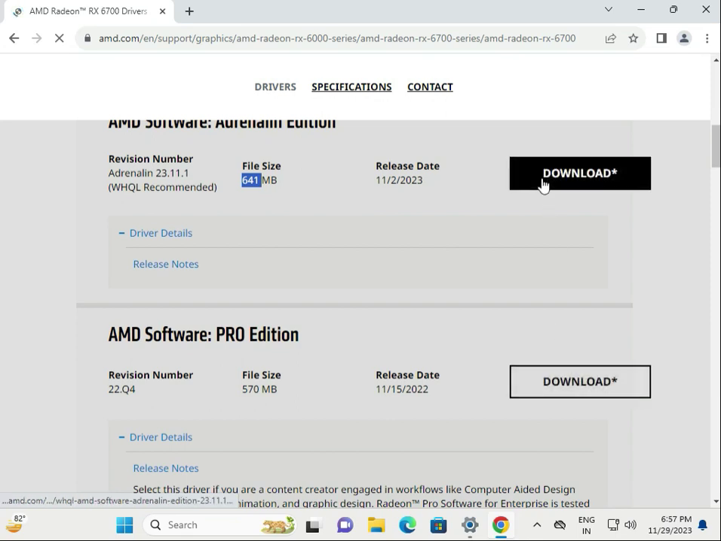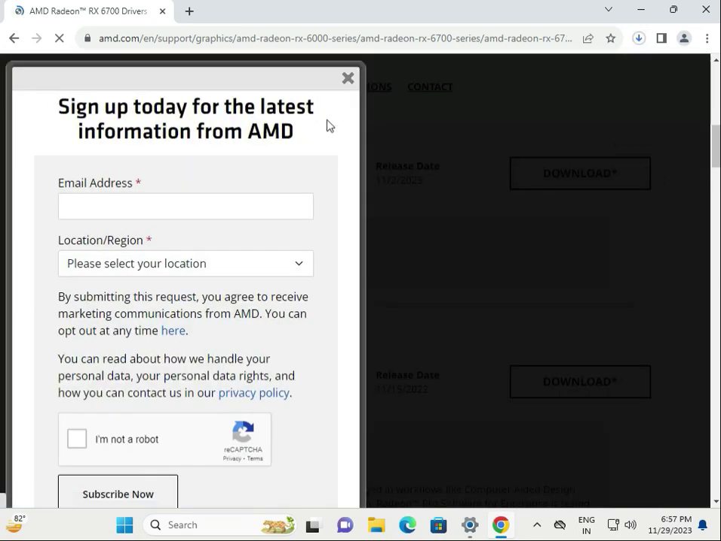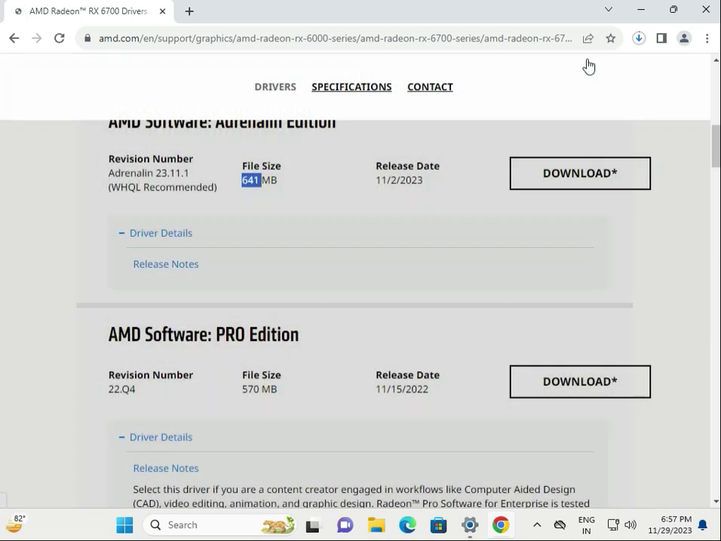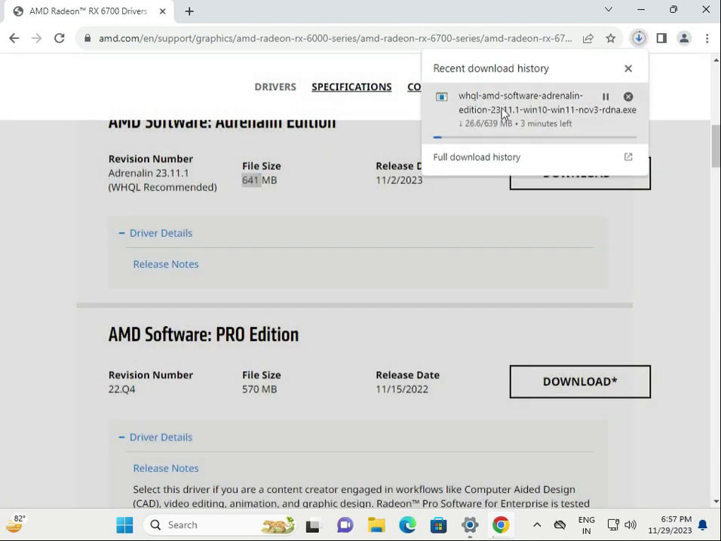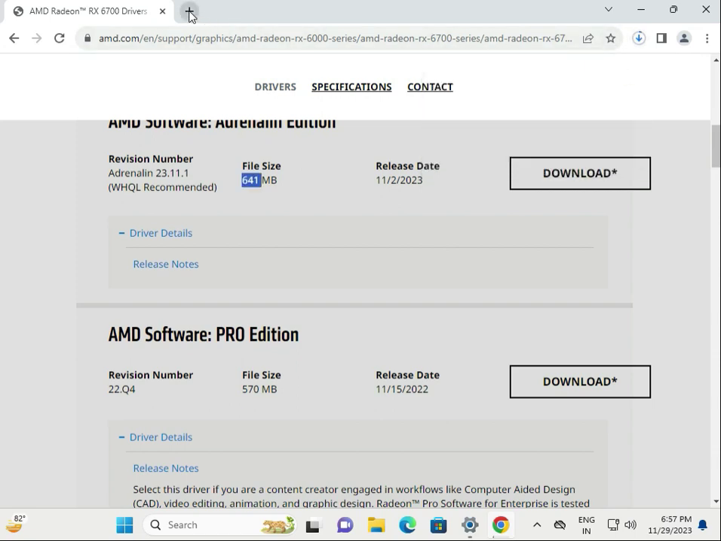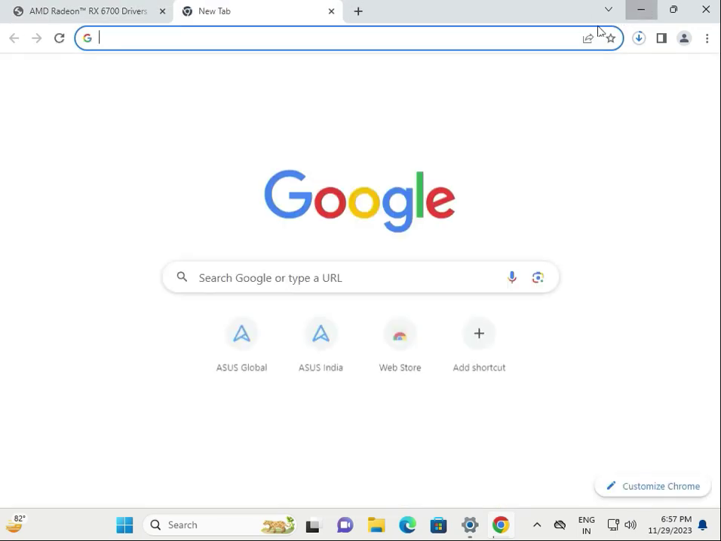Download any one, like click to download, and then double click. Do not fill this in, it is not required, it is optional. Close it. Now it is downloading. Double click to launch, click next to install, then restart your system. Otherwise, I have one more step.